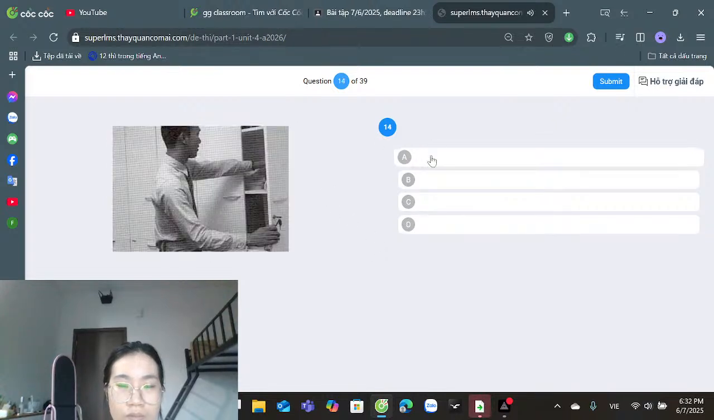A. A man is pulling open a drawer. B. A man is picking up some boxes from the ground. C. A cabinet has been stocked with documents. D. A notice is being pinned on the bulletin board.